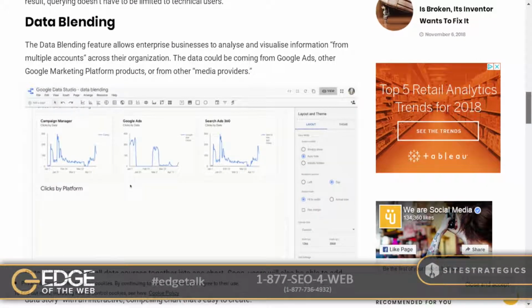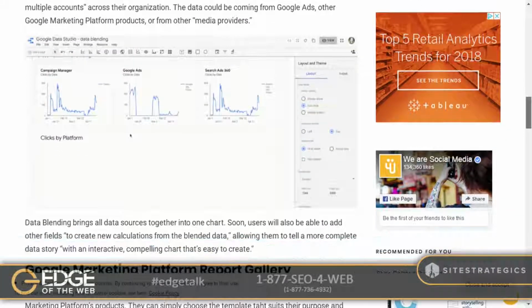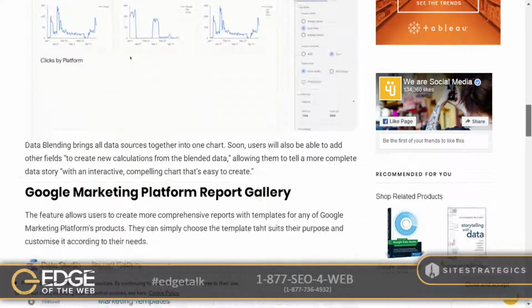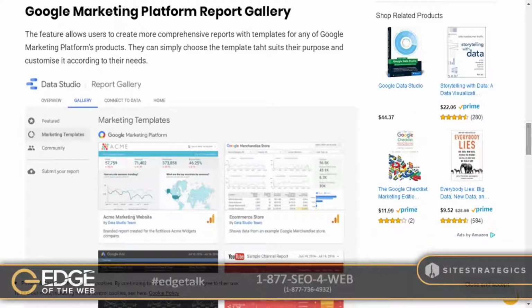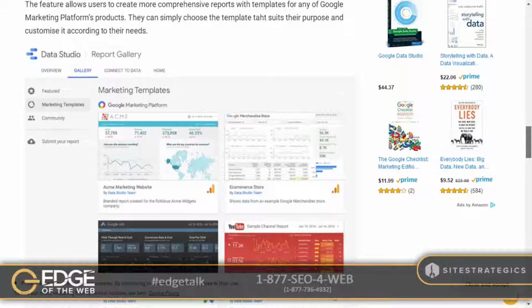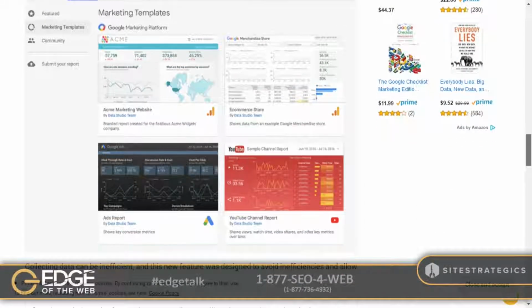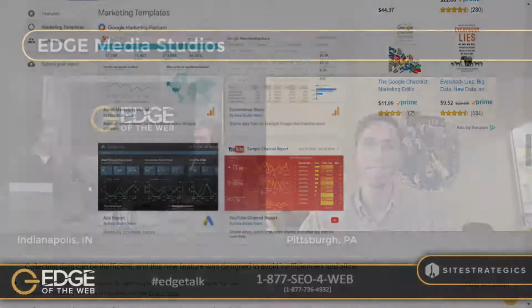Data blending feature will allow enterprise businesses to analyze and visualize information from multiple accounts across their organization. Data could be coming from Google Ads and other Google Marketing Platform products, etc. And then finally, the Google Marketing Platform Report Gallery will allow users to create more comprehensive reports with templates for any of the Google Marketing Platform products. They can simply choose the template that suits their purpose and customize it according to their needs. Very cool. Very cool. Well, so yeah, some neat reports there.